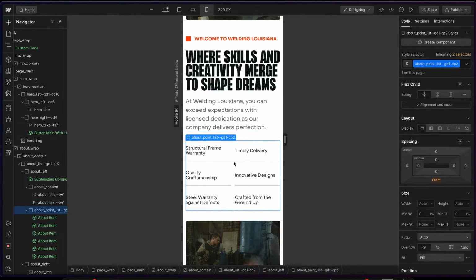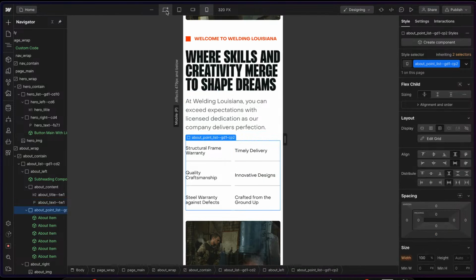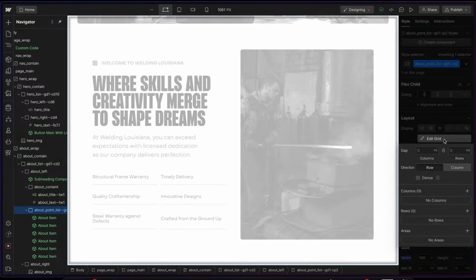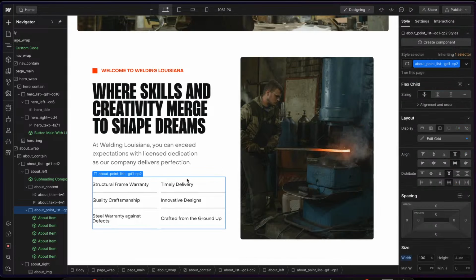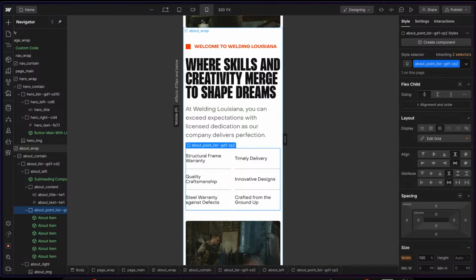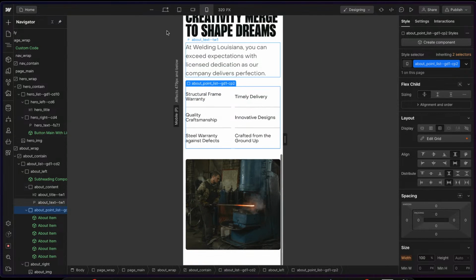One thing I wanted to do was remove the vertical gap on this grid because the padding is being handled with the items. So I can just unlink this and 0 out the gap. And that way, these items are perfectly aligned, even top and bottom padding. And yeah, that looks great.